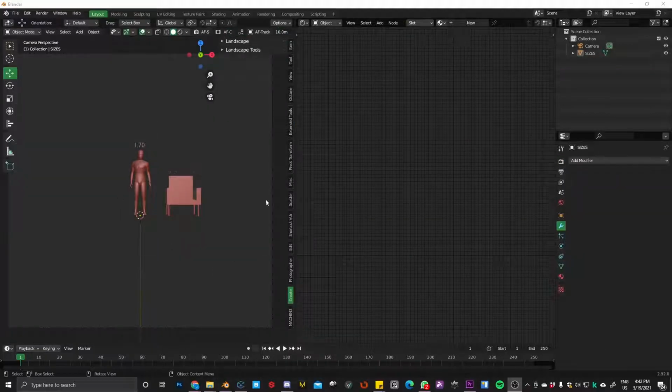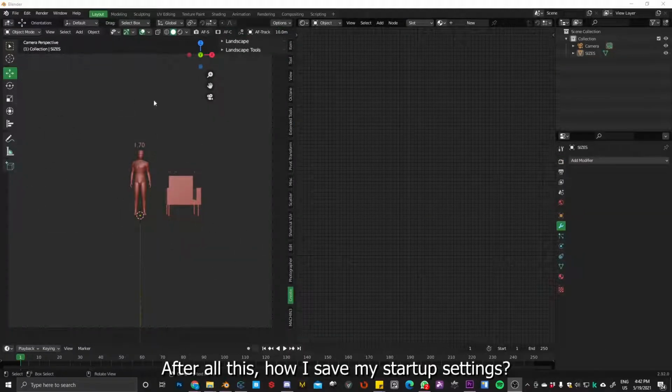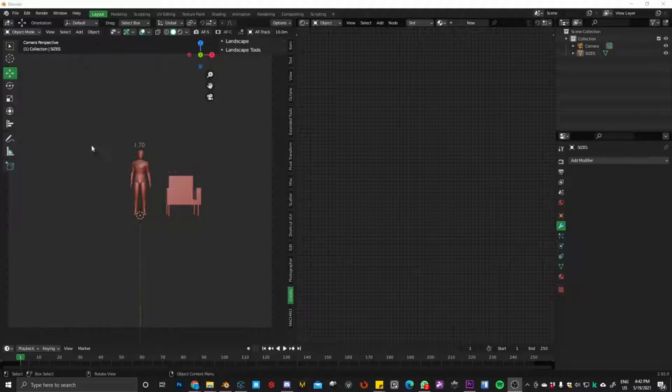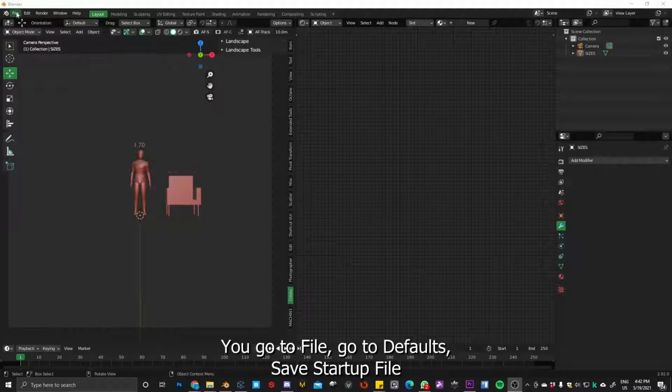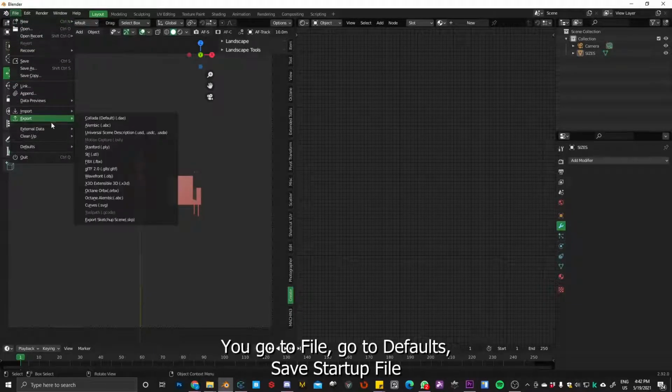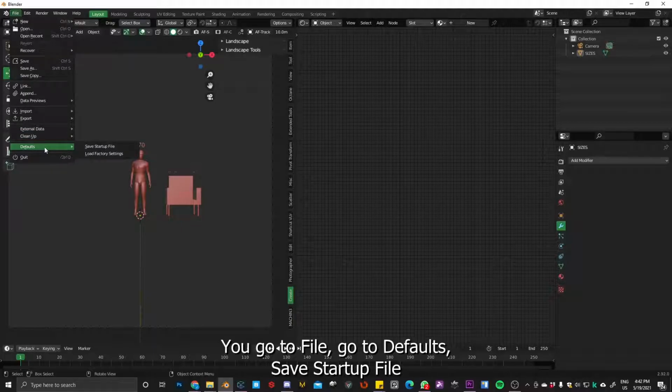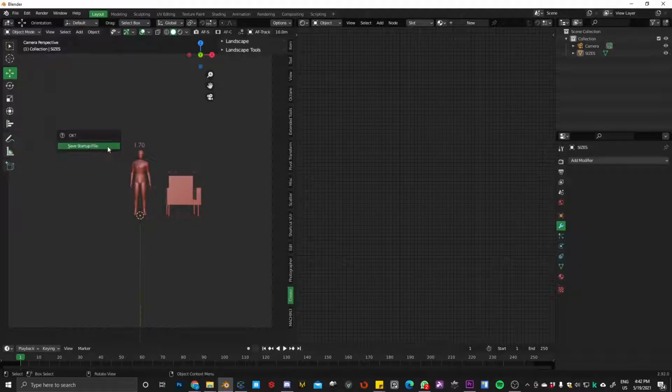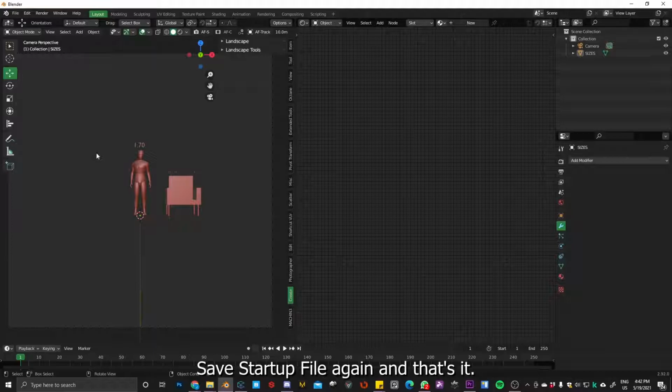Okay, so after all this, how do I save my startup settings? So go to File, go to Defaults, save startup file, and yeah, that's it.